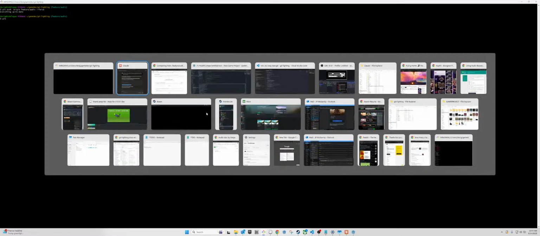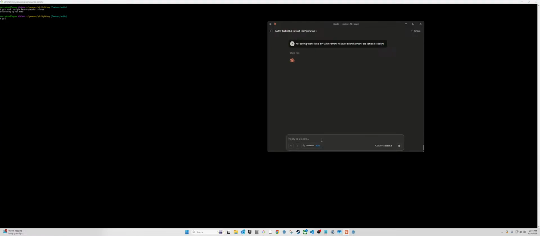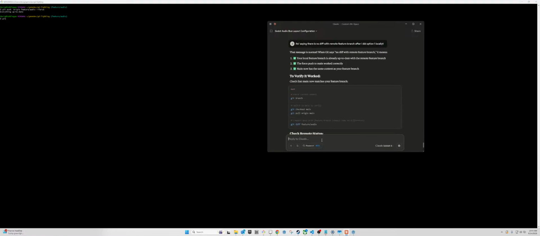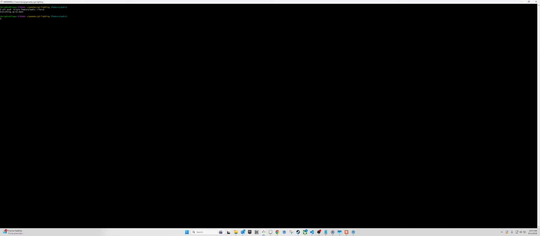What the? It's saying there is no diff with remote feature branch after I did option 1 locally. Yeah, I did this. That's what I did. I'm just gonna push this and see if it pushes. Bro.